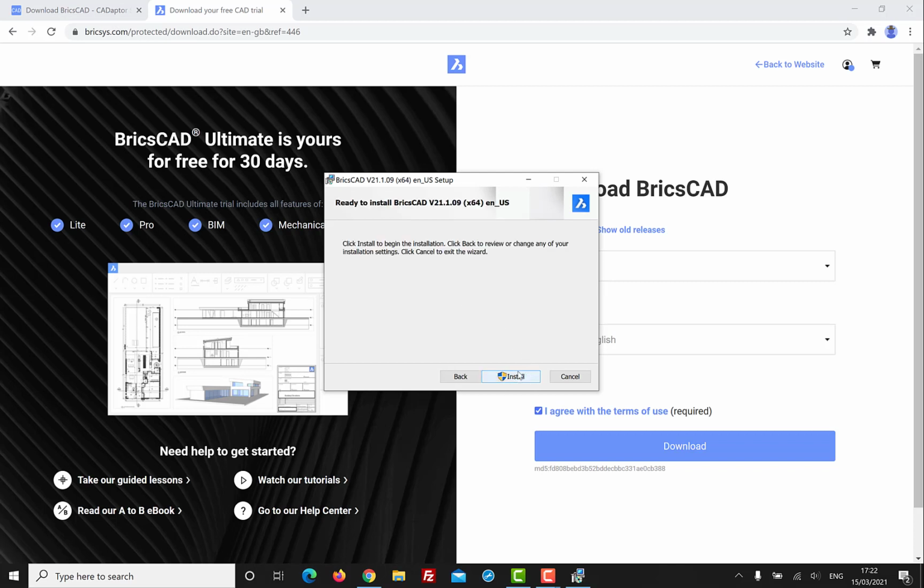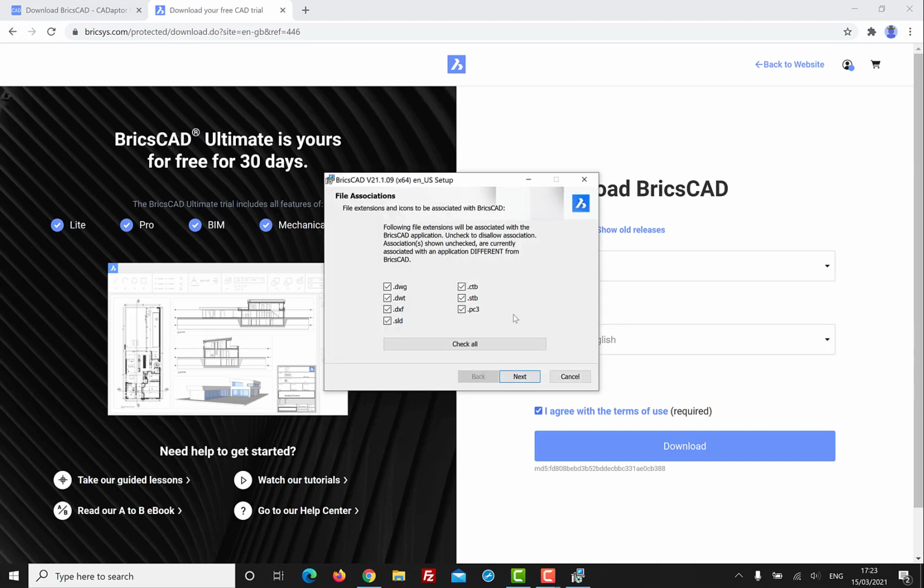We now have a final confirmation message before we can install. So I'm going to go ahead and click install. We're now getting into the options of the install. Do I want to display the release notes? No. Do I want a shortcut on my desktop? Yes. We'll click next again. It's now asking us which file types we want BricsCAD to be associated with. I'm going to leave all these checked so that when I open these files, it knows to use BricsCAD. If you have any other preferences, you can tick and untick whichever file types you need.